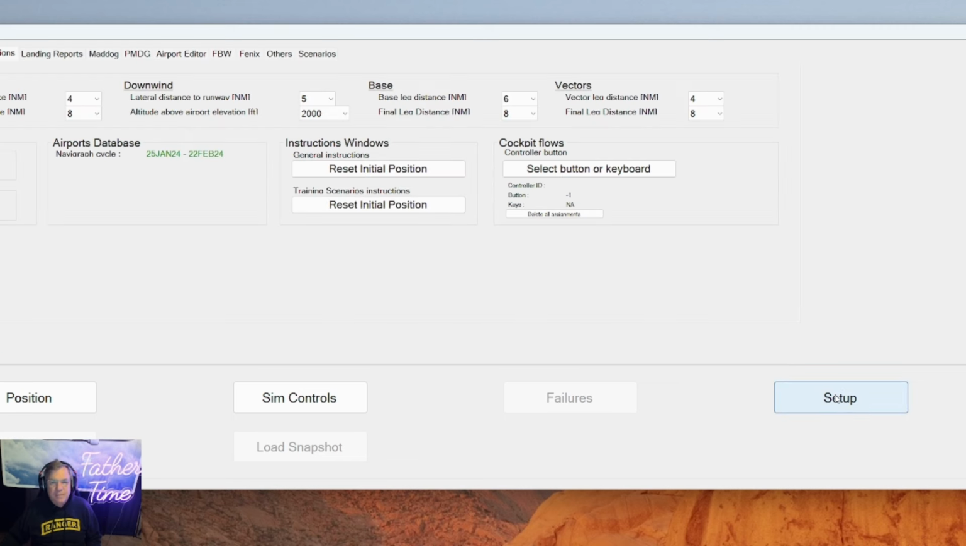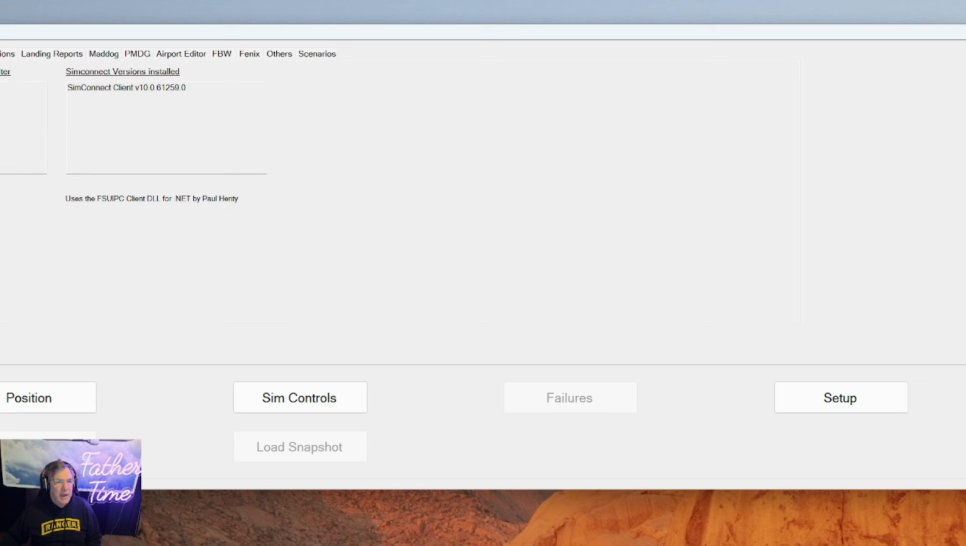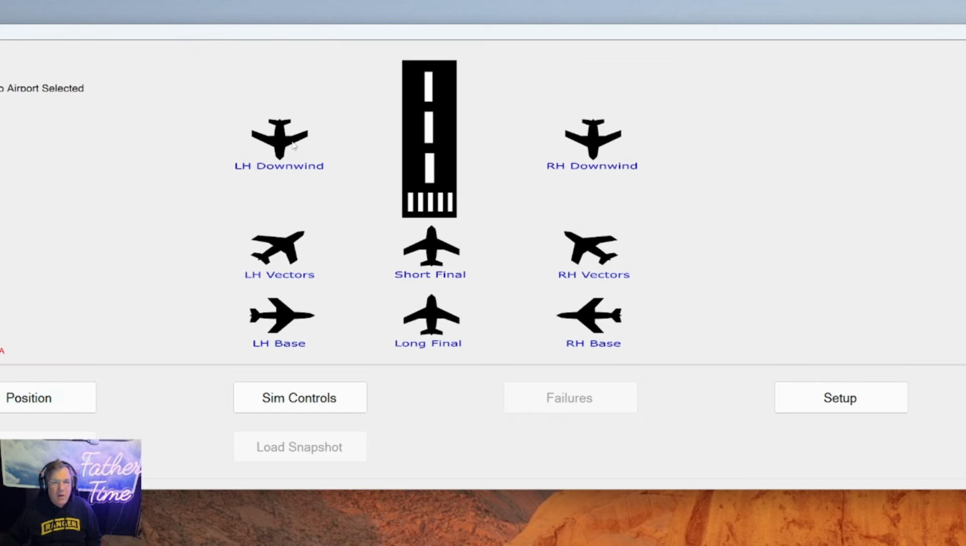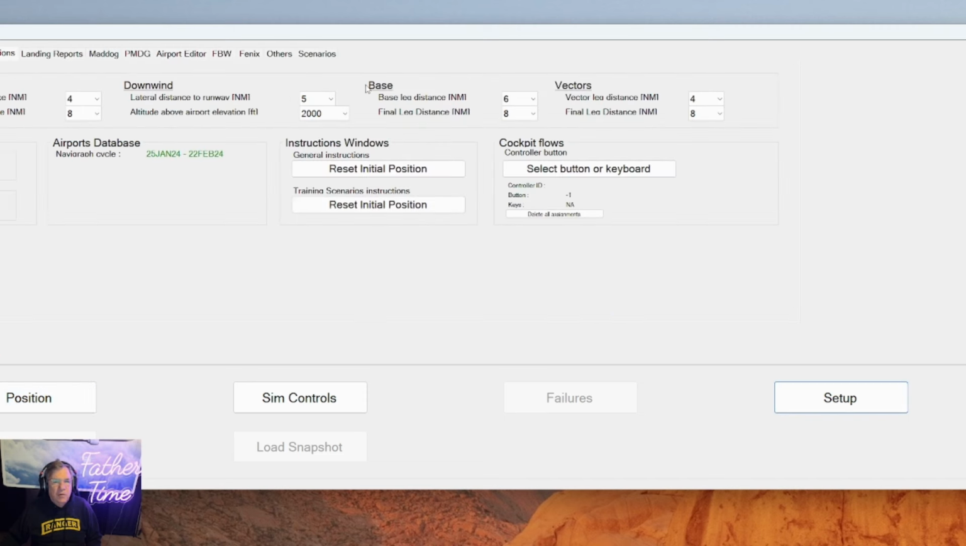You hit set up. You come in here. You want to look at your license information. Go ahead, knock yourself out. Options: this is if you want to position yourself on a downwind, final, short final. Let's see what short final is. Let's see, position, set up. Short final is base, downwind, position, final.